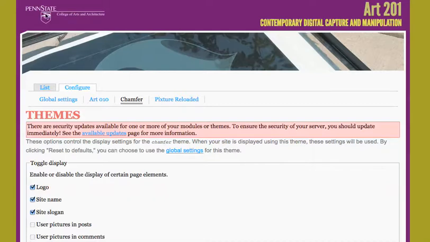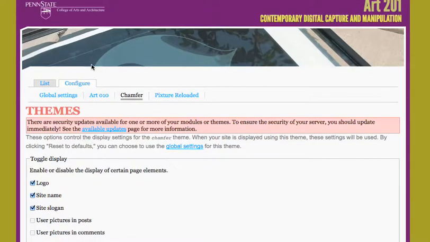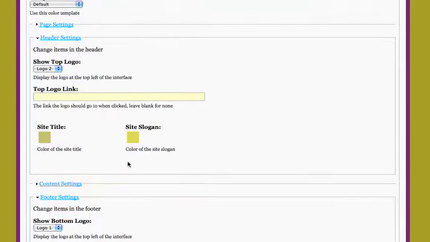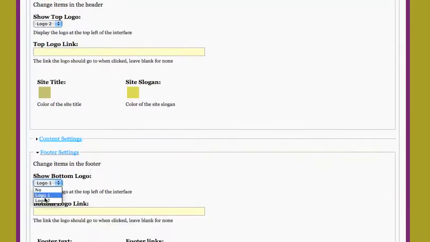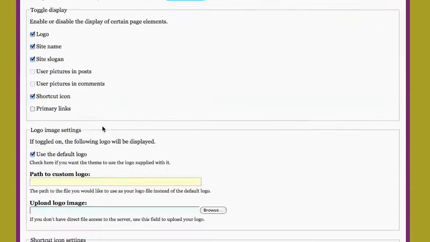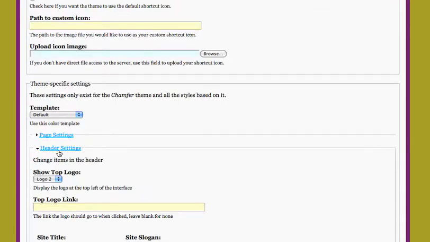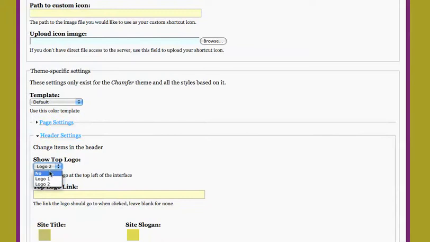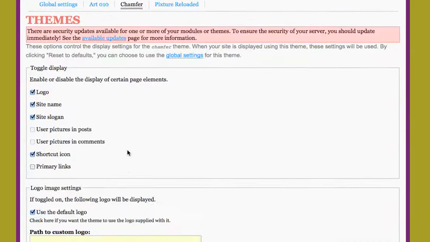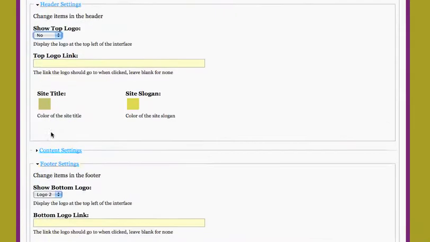This Penn State College of Arts and Architecture branding is not included with the theme, obviously, because it's copyrighted, but it is what our logo 1 and logo 2 are set to. So you see if I switch this to logo 2 and then I go back to the top, oh crap, that's the bottom one. Maybe if I say no logo. There we go. So it went away. So I already had logo 2 invoked.